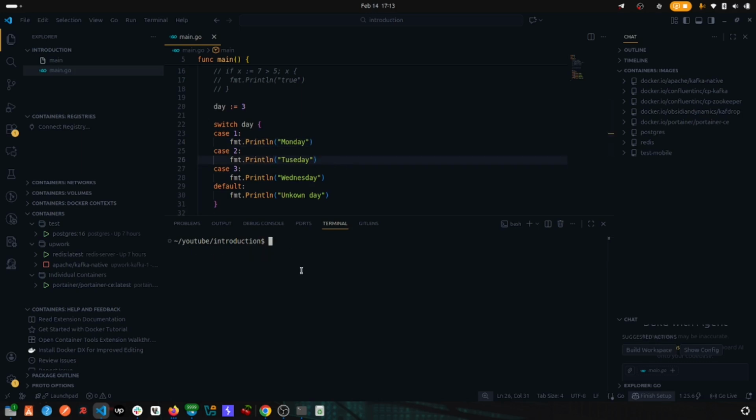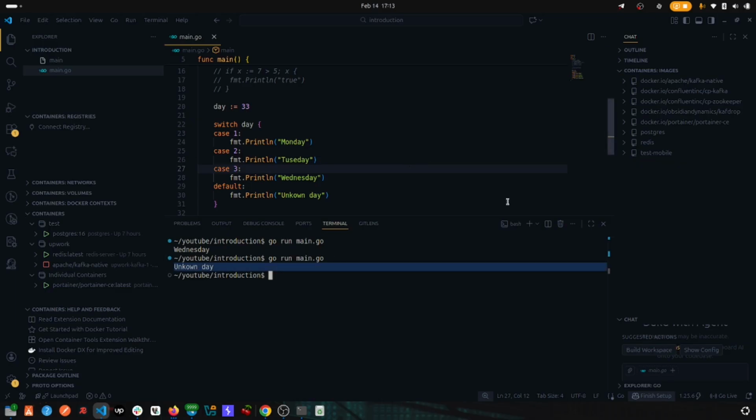Okay, let's say go run main.go. It prints Wednesday. Let's say 33. It has to print the default value since it doesn't fit one of the 3 values. Unknown day. That's how the switch condition works.